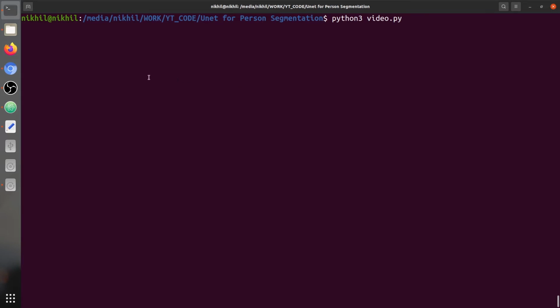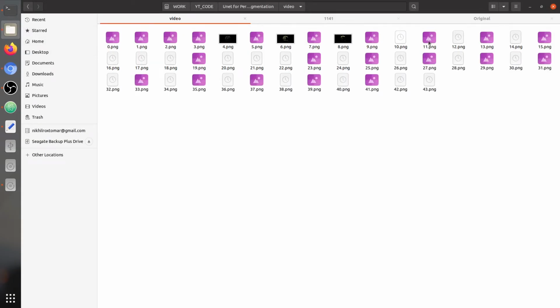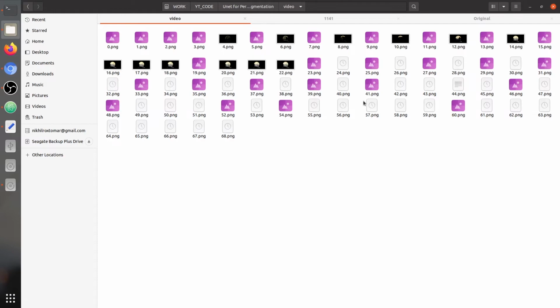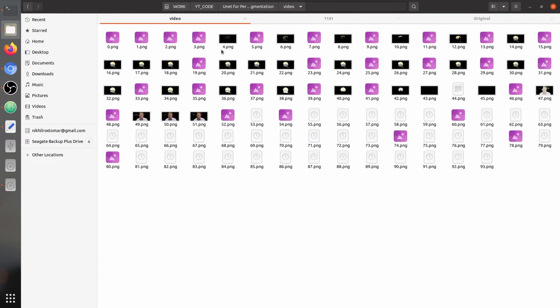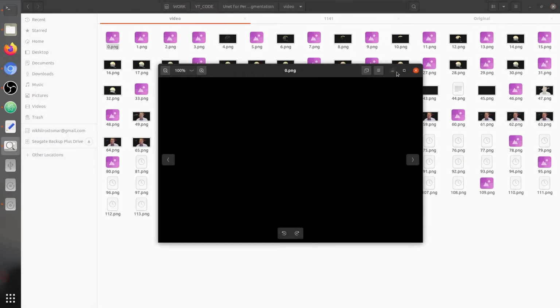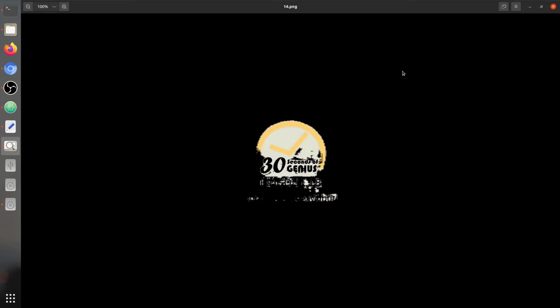Error is just a part of life. If you are a programmer, then error is a part of life. So you can see we have some frames where we can see the individual frames.